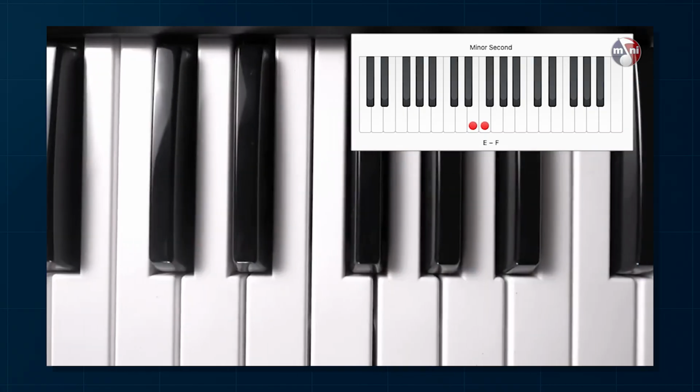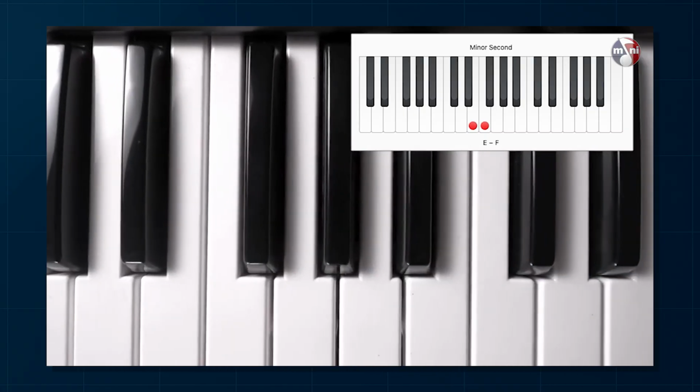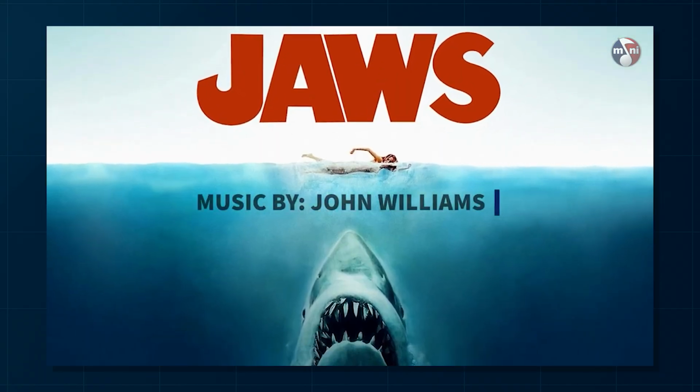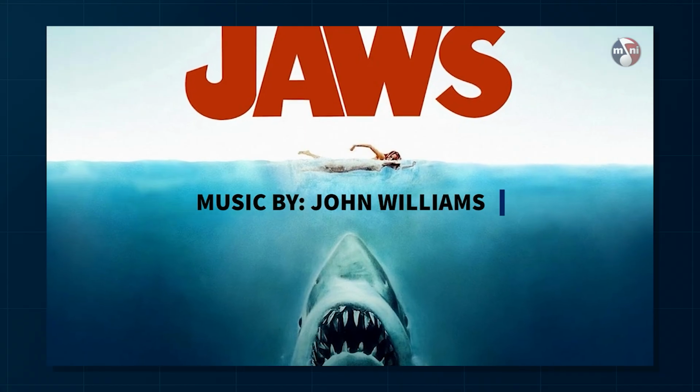To new heights. So let's break it down with some basics. Right here is a minor second, playing the notes E to F, just a half step up from our root note E. This interval alone put the fear into millions of movie lovers from the 1970s and beyond, that being from the soundtrack of Jaws, of course.